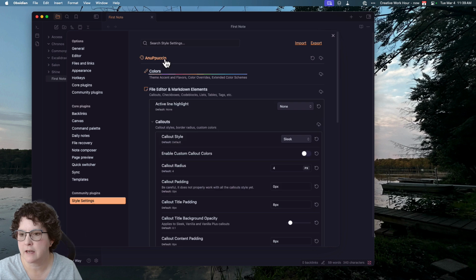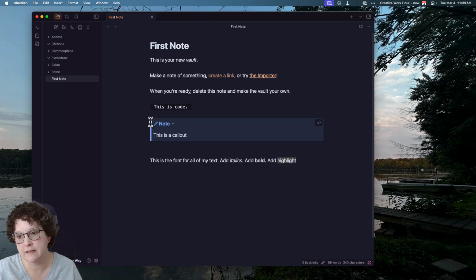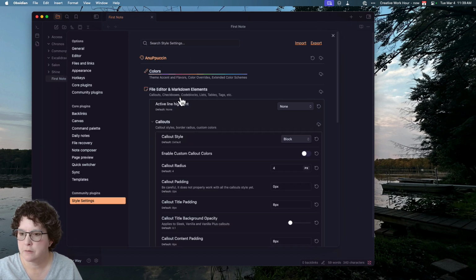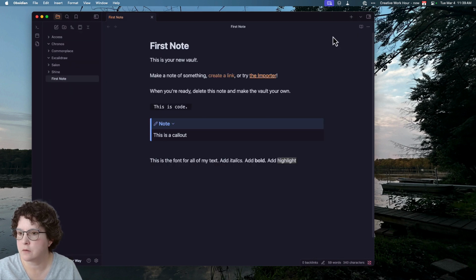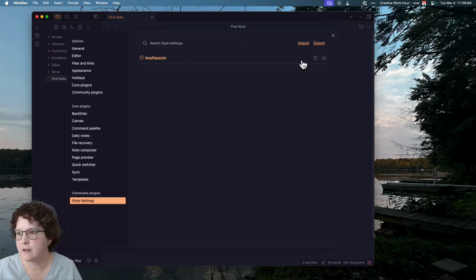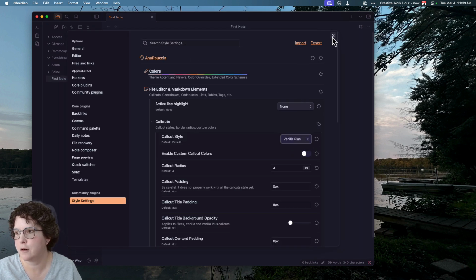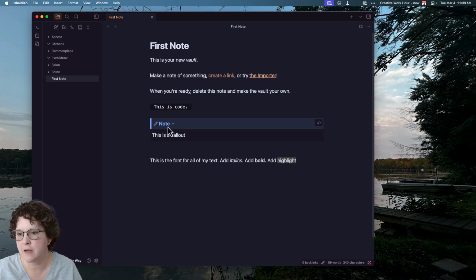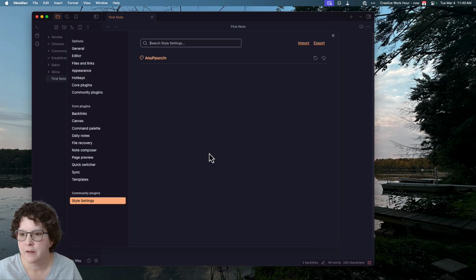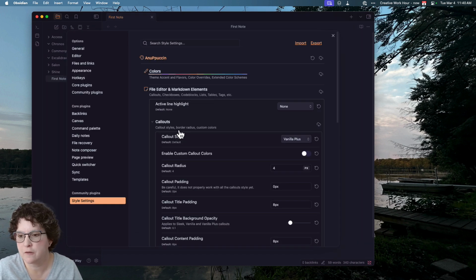If I come back in here to style settings and I go to block, it's different again. It's got a bar down the side. That line is gone. There's no real break between these two. Vanilla normal is kind of like the normal theme with the block down the side, the differentiator, and then vanilla plus. That's the one I prefer. It puts the bar here, but not there. For some reason, I like that one. So you can choose whichever one you like. Completely up to you. You don't even have to change it if you don't want to.